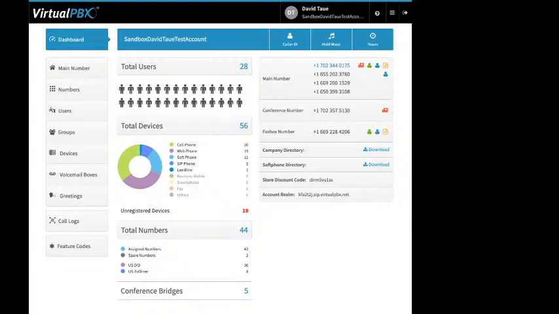Now, based on your plan will depend how many phone numbers you get included in your plan, right? Some plans include only one phone number. Other plans go up to 15. If you go over your allotment for your plan, it's $4.99 per month per phone number. So like on this plan, I'm paying a lot for phone numbers.